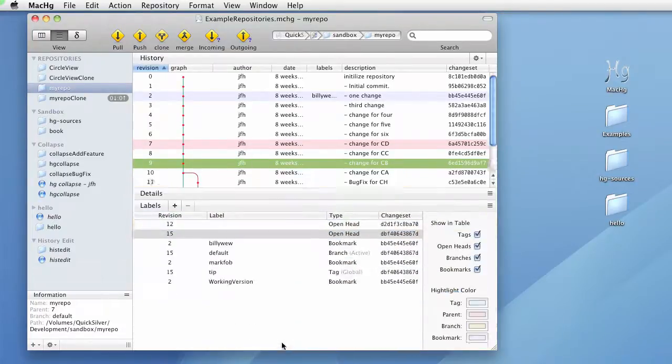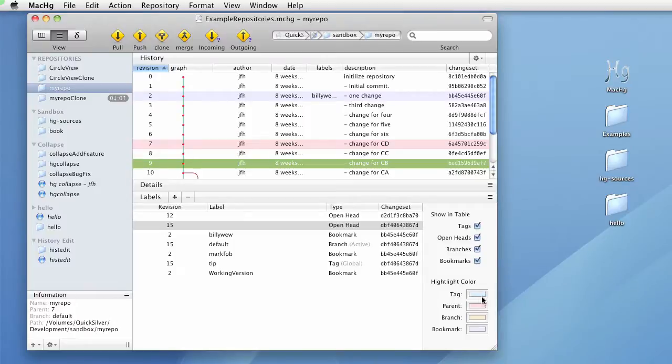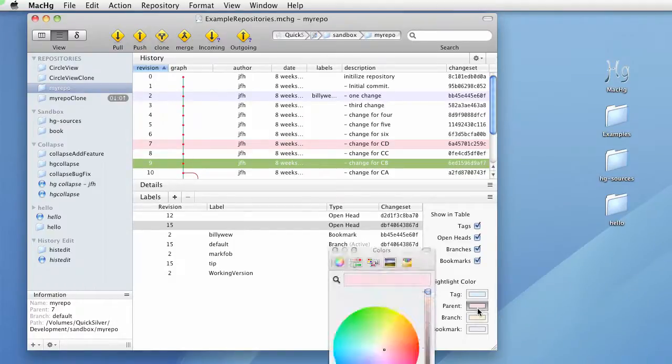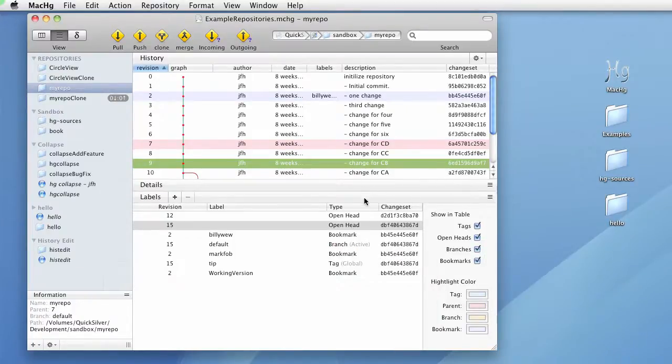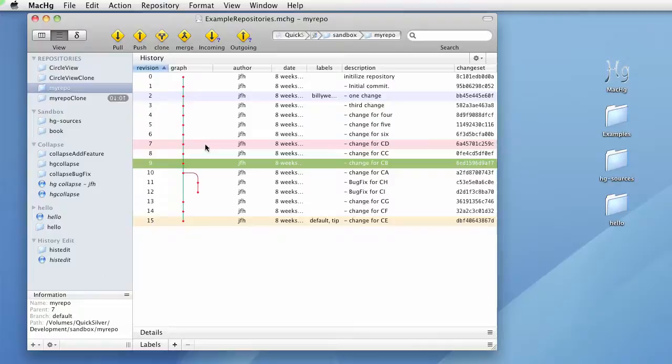We can actually see those different colors by looking at the labels. And as you see down here, there's a tag, a parent, a branch, a bookmark, and of course we could set the various different color sliders to be the colors that we want. So those are the colors that we see. We can see we're actually at revision 7. We can also see that in the information.